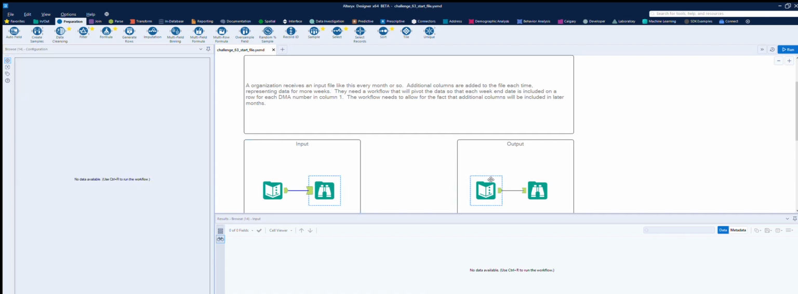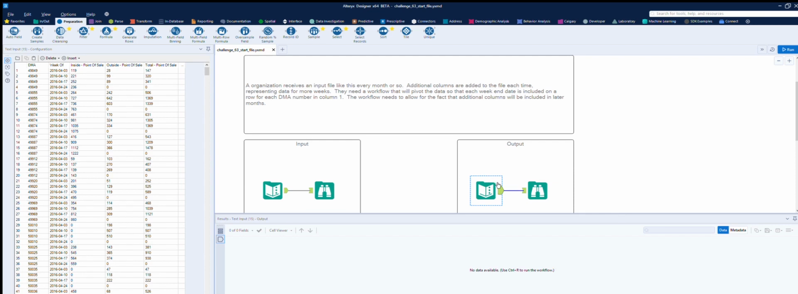So here we have the result they're wanting, which is that DMA number, then the week ending date, and then point of sale, inside point, outside point, total point of sale.